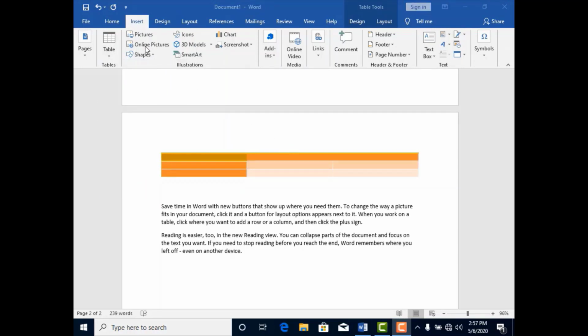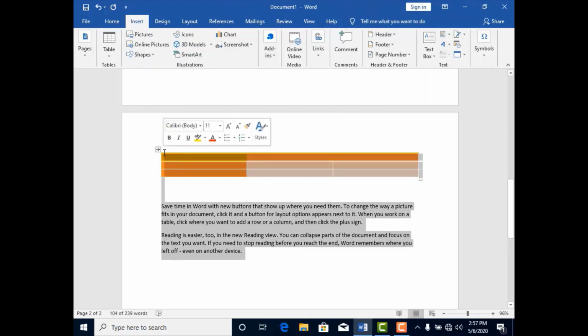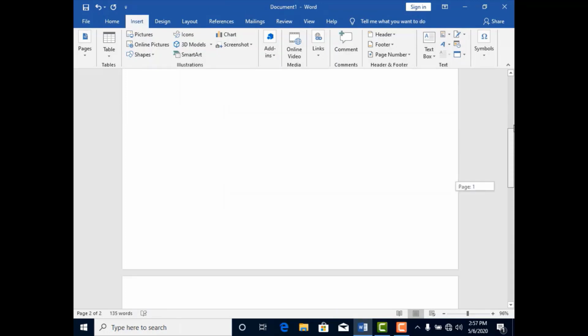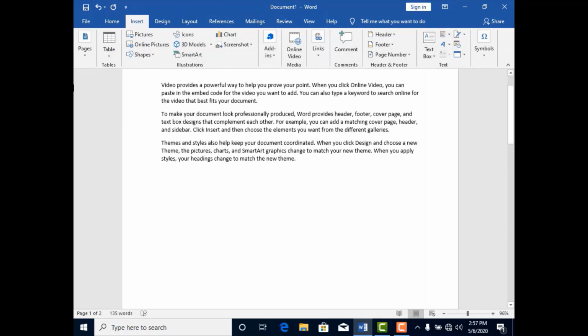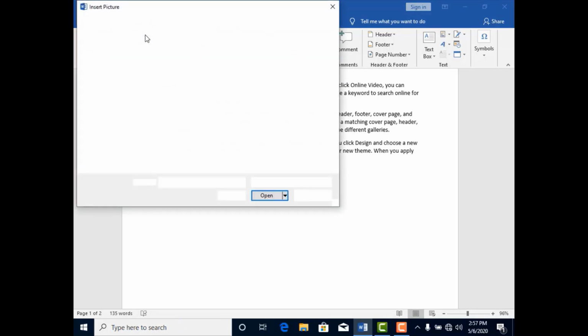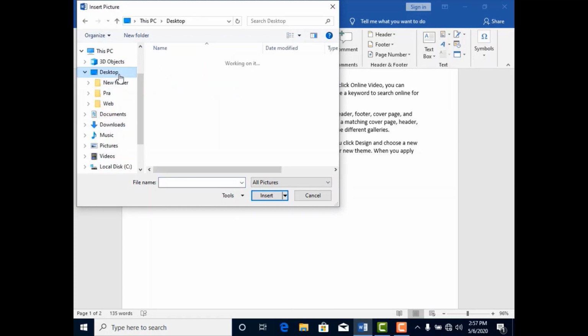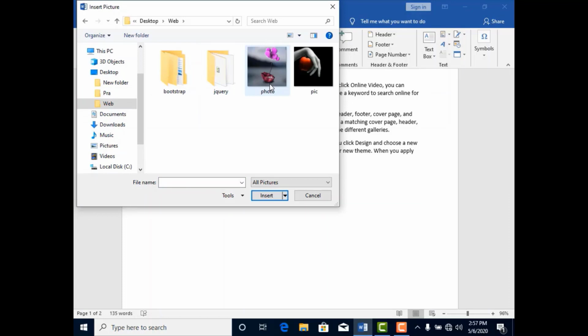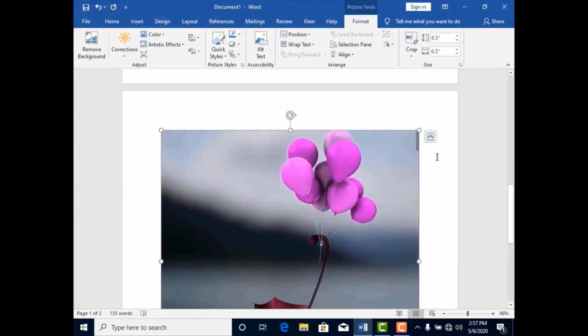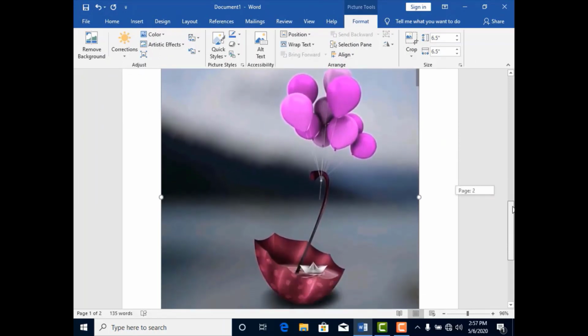Now let's see the next one, picture. For example, I don't want them, and come to here and click on the picture. You can add a picture on this page. For example, I want a picture from here, web. Here I have the picture, I want to add this picture, and click insert. Now here you have this picture.